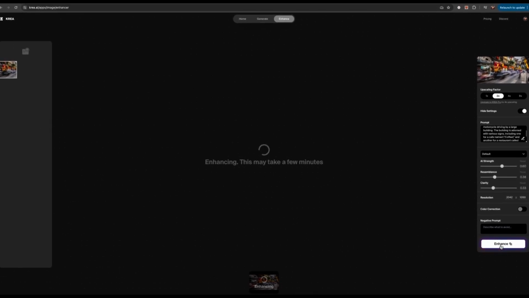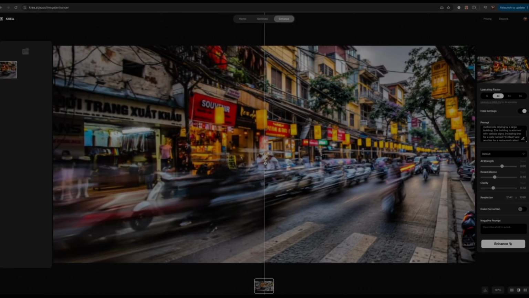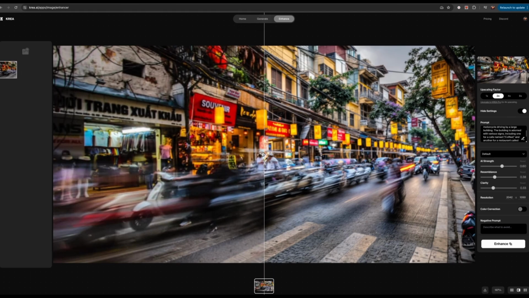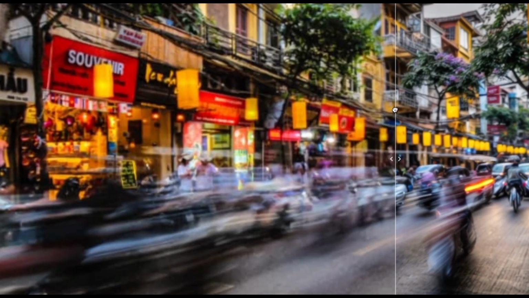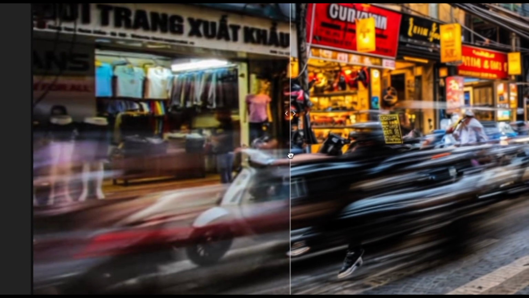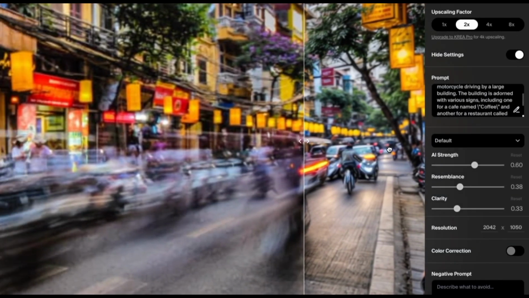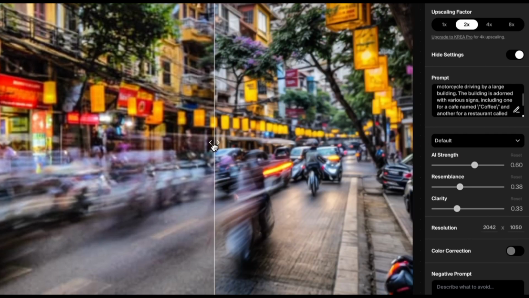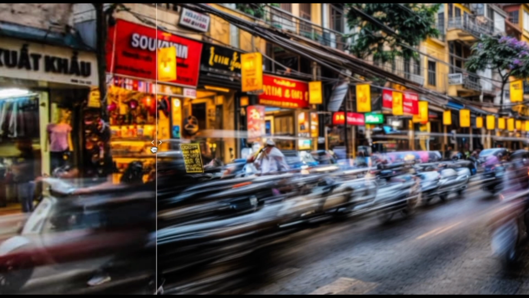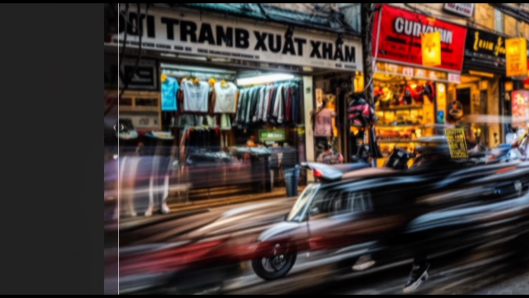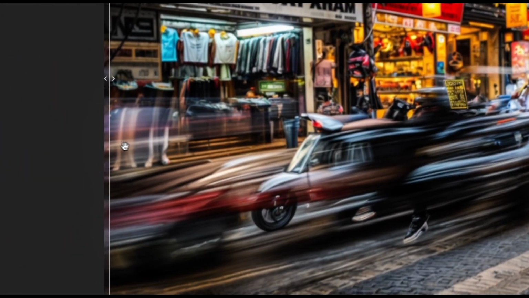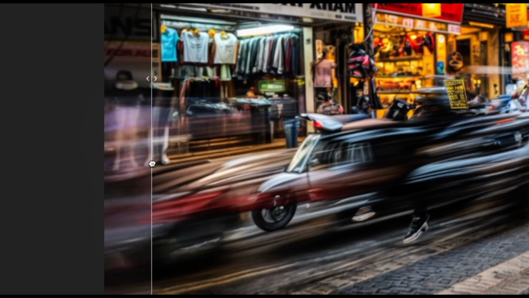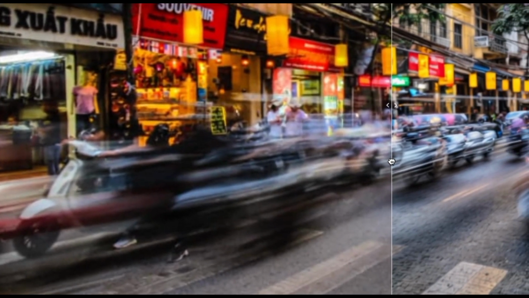So it's enhancing and we are waiting. This is the result and this is what it looks like. So still, yeah, we have some parts that are clear. It's a bit sharper, I would say. We have this here. This place looks kind of cartoonish.